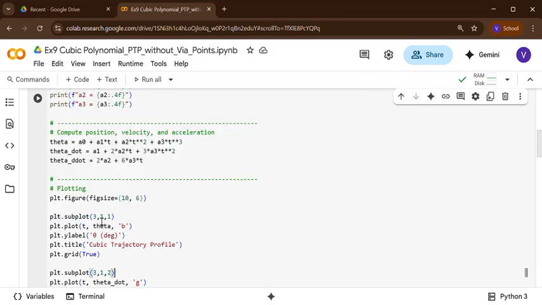So here I'm going to take 3 rows. Subplot means it is 3 rows, one column. In the first picture I'm going to draw the cubic trajectory profile. Okay, so this is the profile. I'm going to give the title, and I'm going to plot between T, because I'm going to plot position. So for that, T already we have linearly spaced, that is 500 divisions.